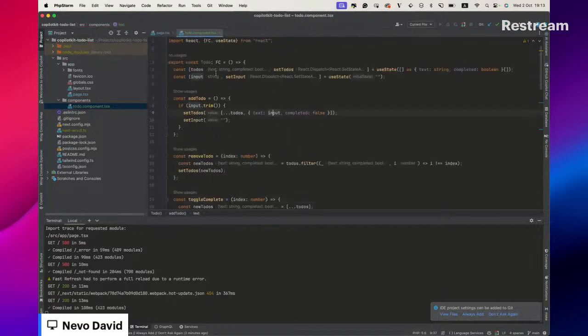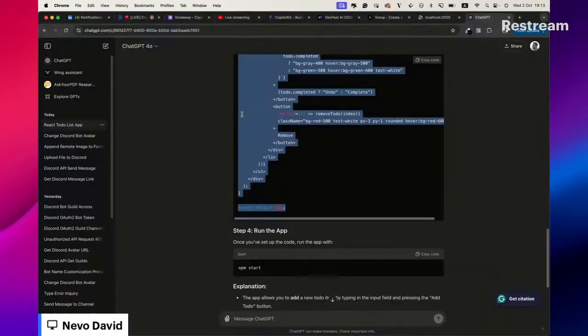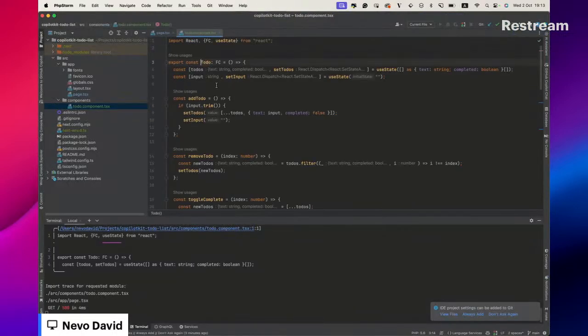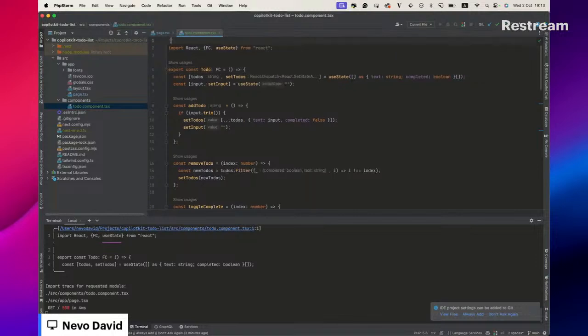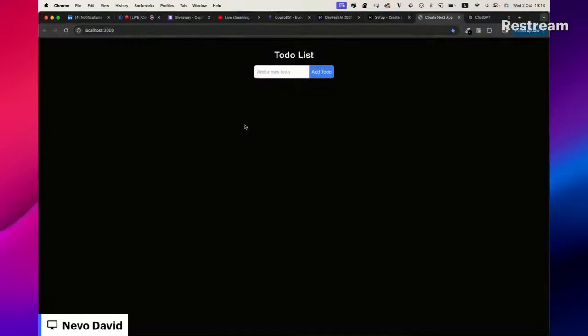Okay, let's save it. Now this will not work. If I just put it here, it will throw an error, same error like before. Why? Because it doesn't know that this is a client component. To make it a client component, I need to go up, do use client, and then I have a to-do.